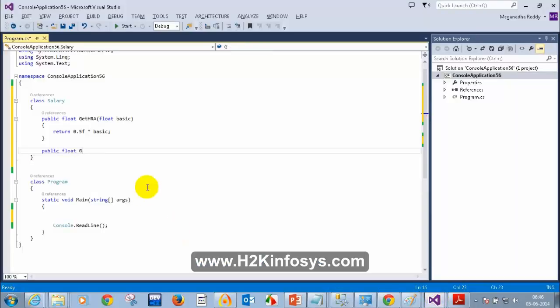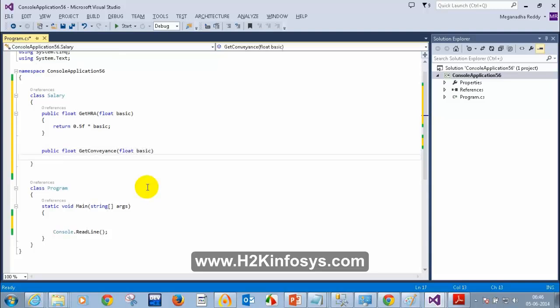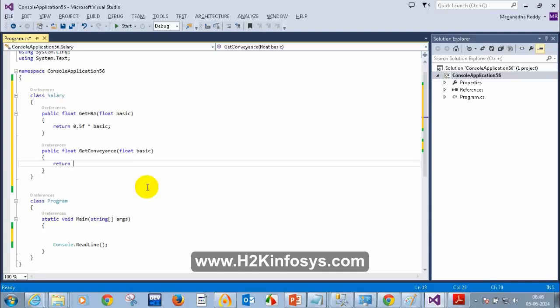So get conveyance, float basic. Okay, and then I'll write return. What is the percentage? I have 20%. So 0.2f * basic.